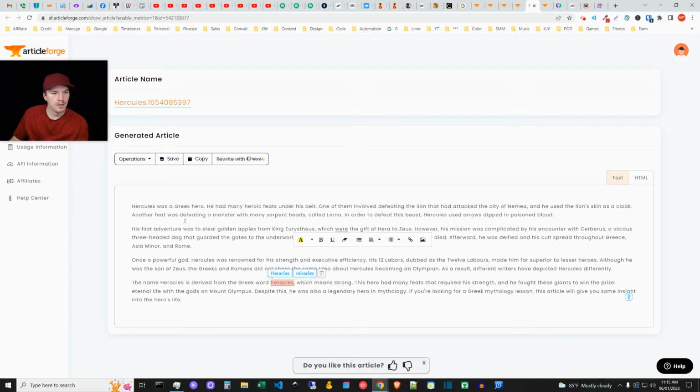Okay. So this one says Hercules was a Greek hero. He had many heroic feats under his belt. And let's see, one of them involved defeating the lion that had attacked the city of Nemea, and he used the lion's skin as a cloak. I think that's correct. Another feat was defeating a monster with many serpent heads called Lerna. In order to defeat this beast, Hercules had used arrows dipped in poisoned blood. I'm not sure if that's accurate.